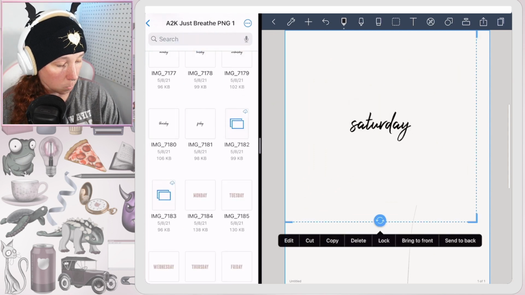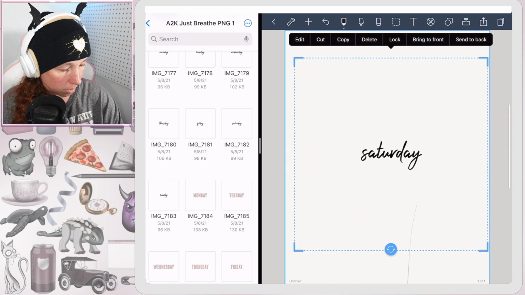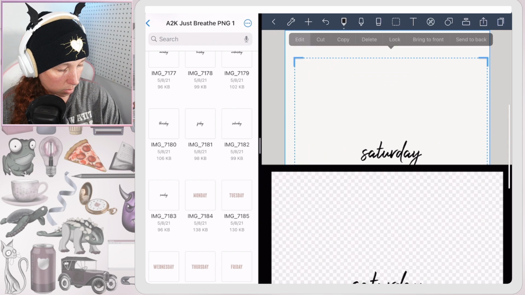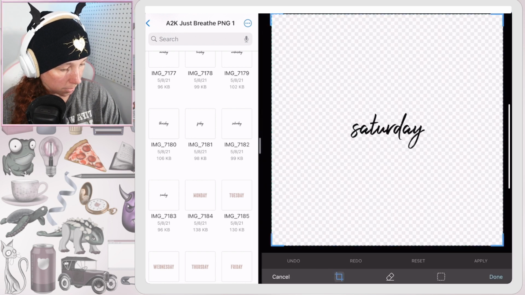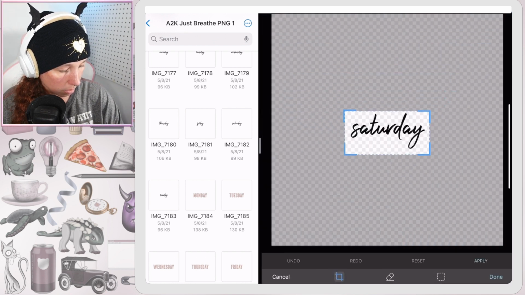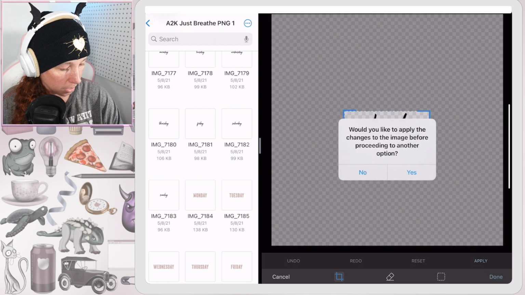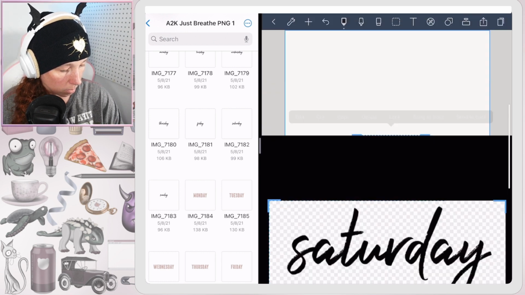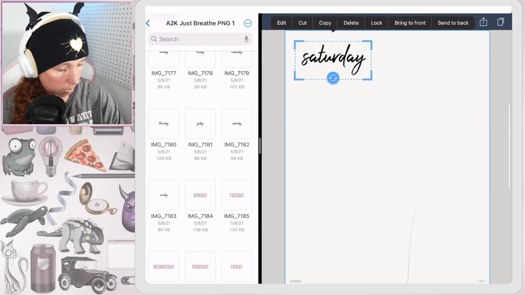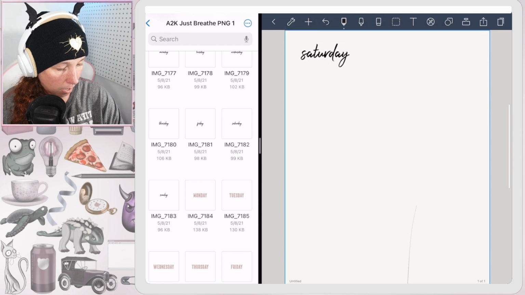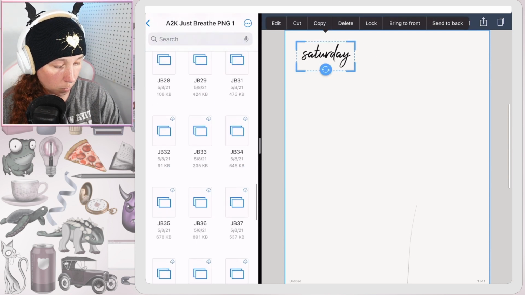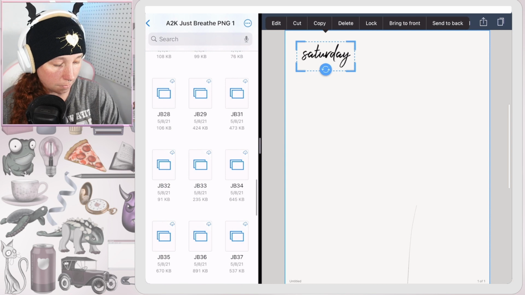I don't know what that sticker was. Oh, Saturday. Why is this so huge? It's probably the shop, honestly. There we go. So yeah, it works fine with Noteshelf.